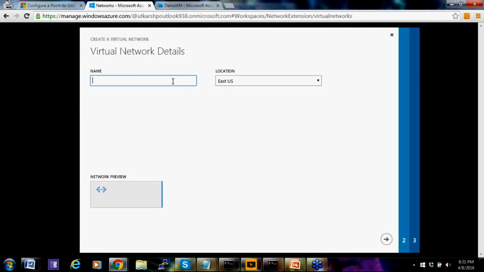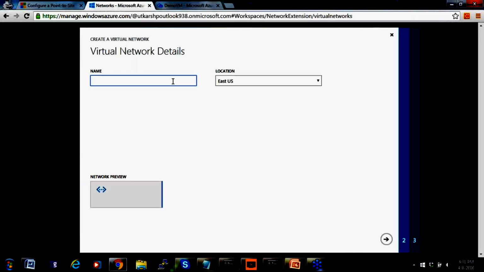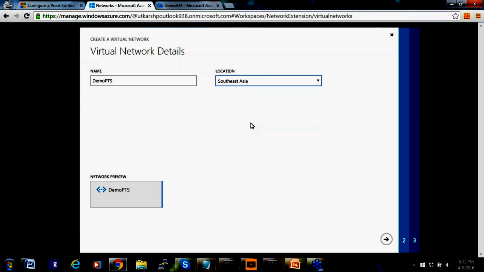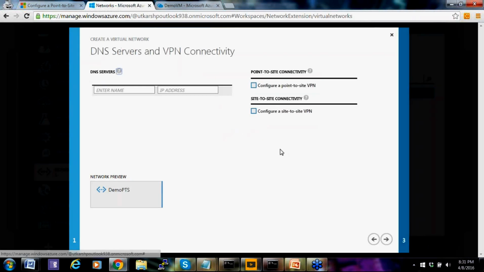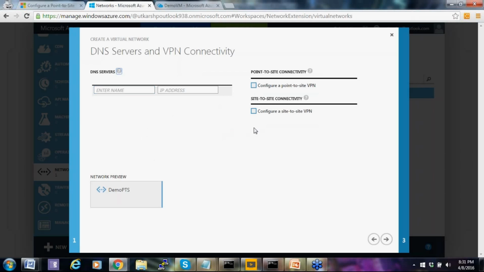Okay, so we are creating a virtual network from the classic portal, and I'm being a bit fast because I want to give myself ample time to explain everything in a more detailed way. So just put it like demo point to site. Let's just keep it in Southeast Asia. Okay, let's enable it to configure a point to site.